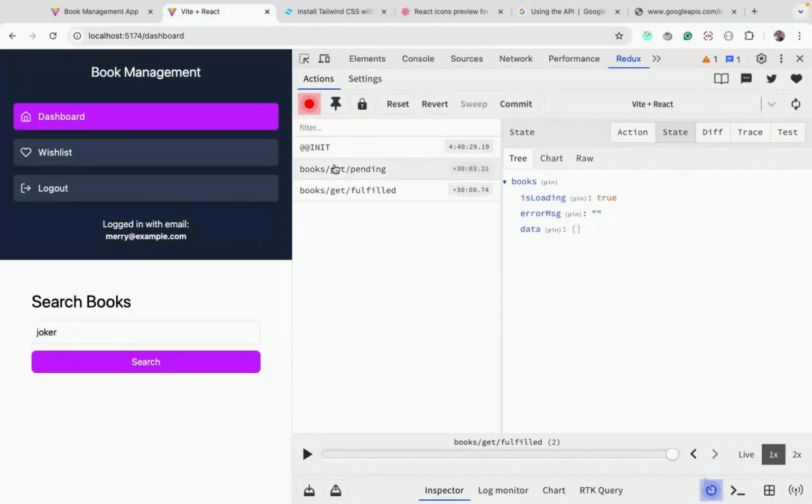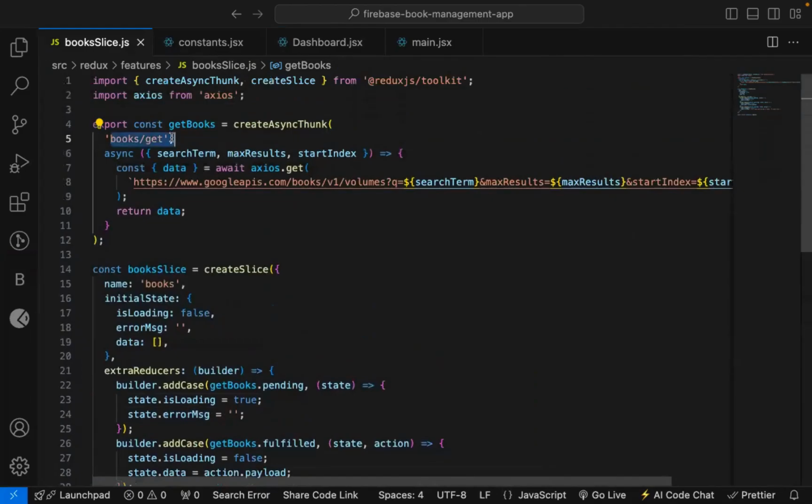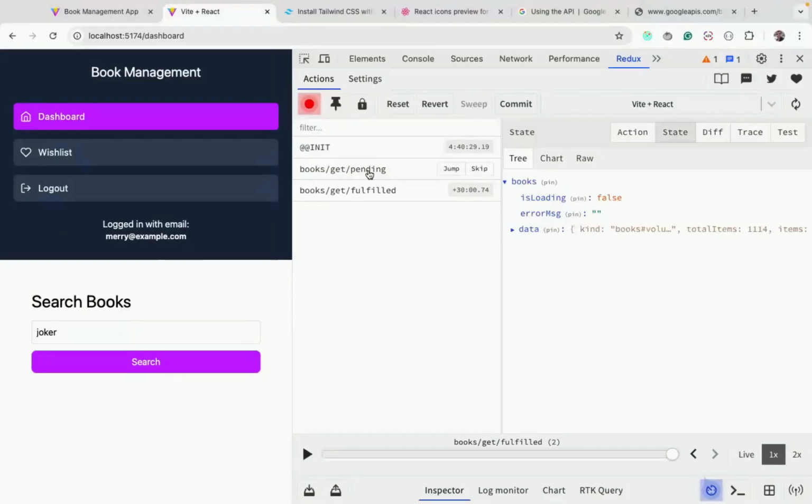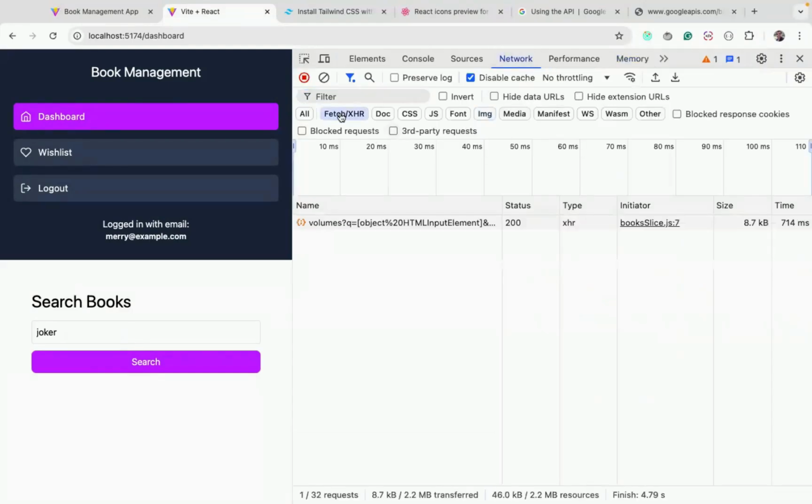Now you can see initially it's in pending state. Depending on the name that you have given, book/get, it will automatically add /pending or /fulfilled. During pending, you can see loading is true, error message is empty, data is empty. Once it gets fulfilled, you get all the data that you need. These are the items, from 0 to 11, which means 12 items, as expected. If you go to the network tab, you can also see that API.